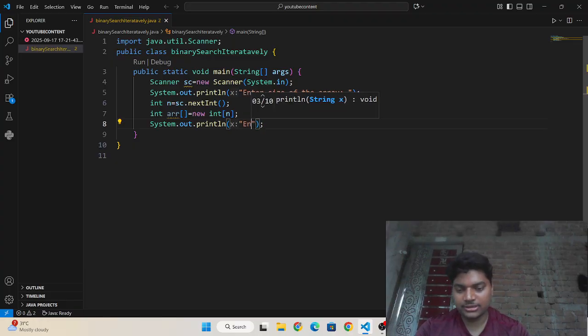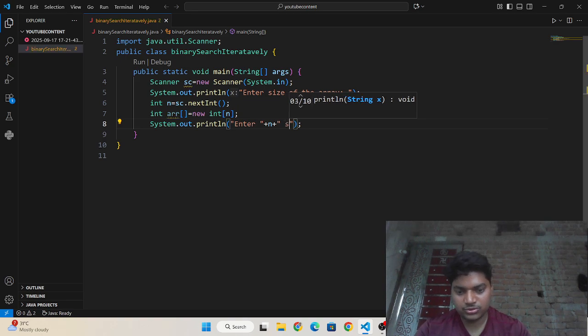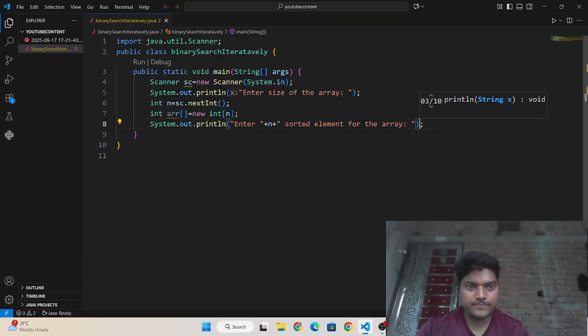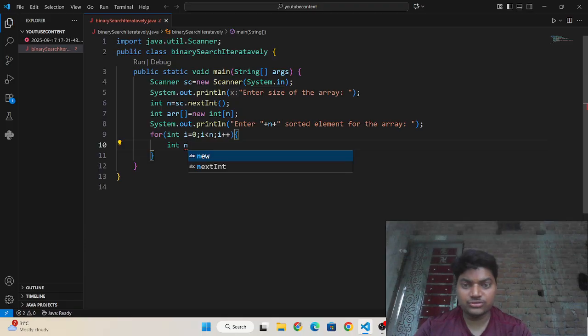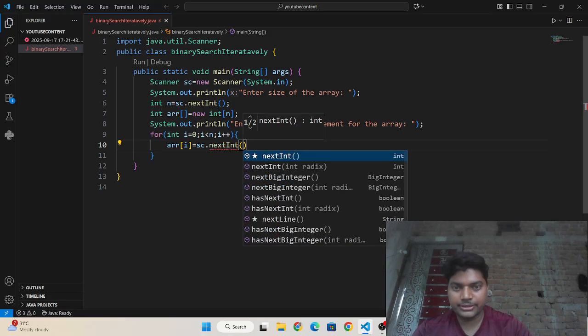So I need to write here "Enter n sorted elements for the array". Then I need to take it using a for loop: for int i is equals to 0 and i less than n and i plus plus. Then I am going to take it using arr of i is equals to sc dot nextInt.